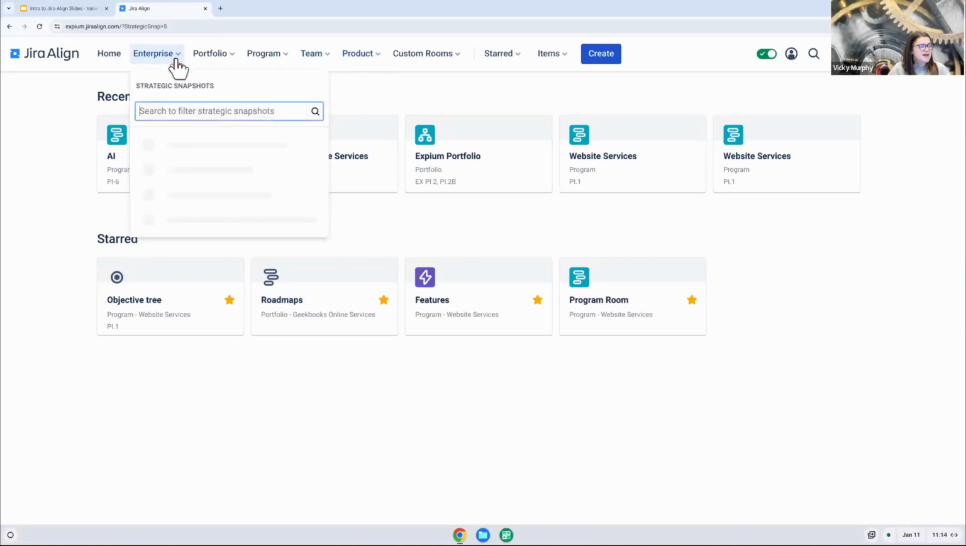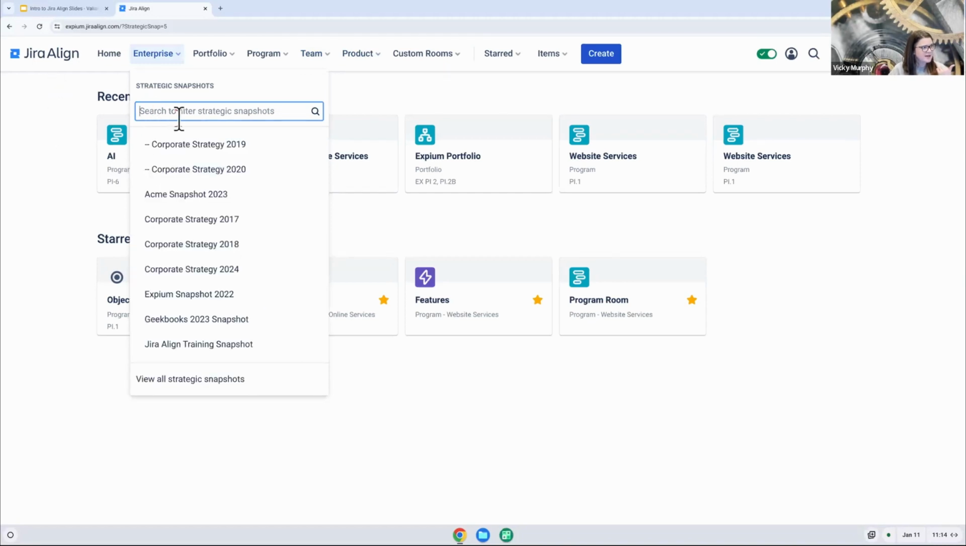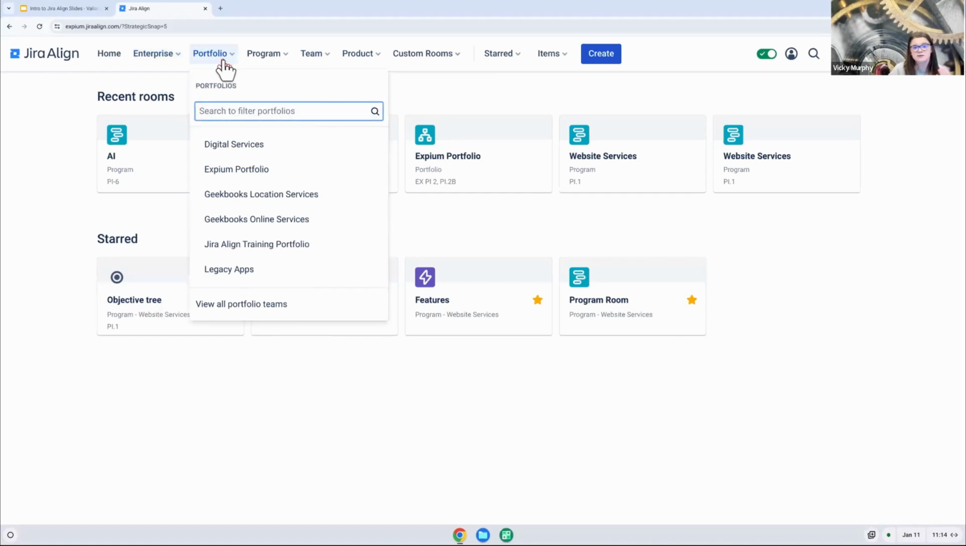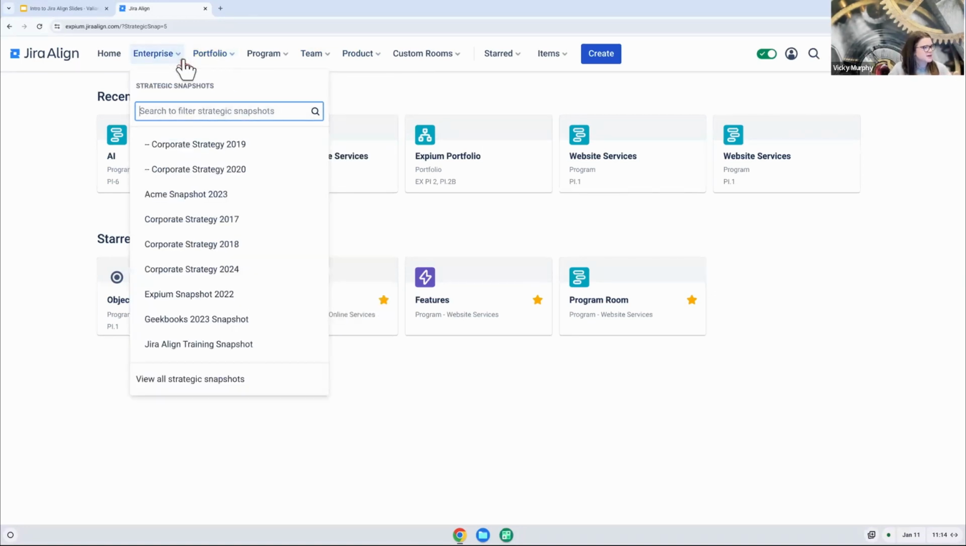Each of these areas has a drop-down menu where you can choose the specific entity you're looking for. So here I can see my strategic snapshots that apply to my enterprise tier. If I click on portfolio, I'm going to see, you guessed it, the portfolios and programs, etc. I'm going to be showing various modules at each tier, so you'll see me jumping around this quite a bit. Continuing, let's go ahead and jump into the enterprise tier actually.